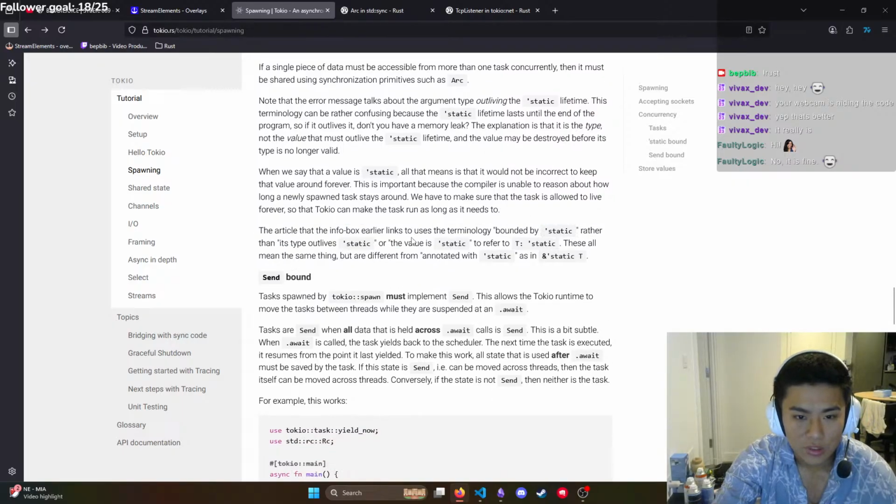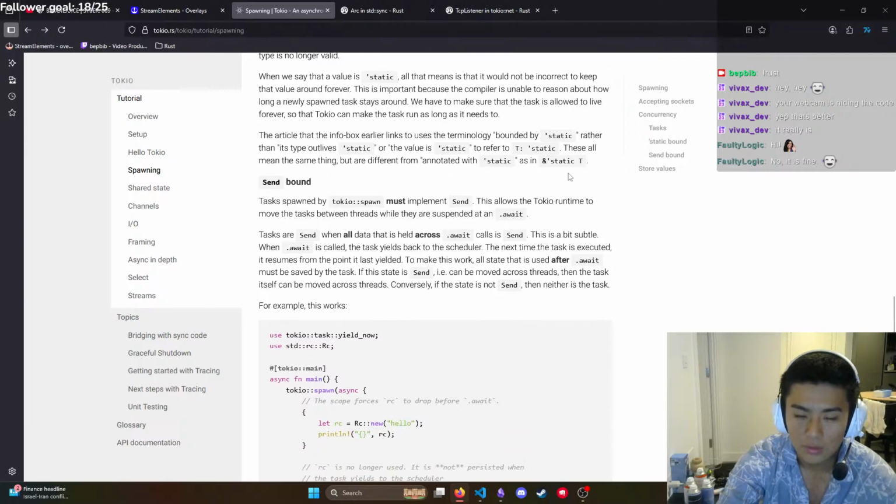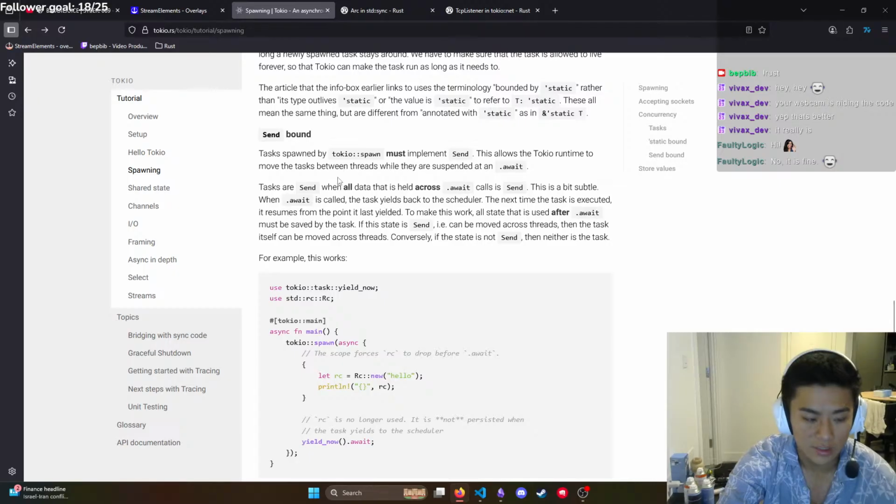The article that the info box links to uses the terminology bounded by 'static rather than the type outlives 'static, or the value is 'static, to refer to it. These all mean the same thing but are different from the annotated 'static, as in Send.